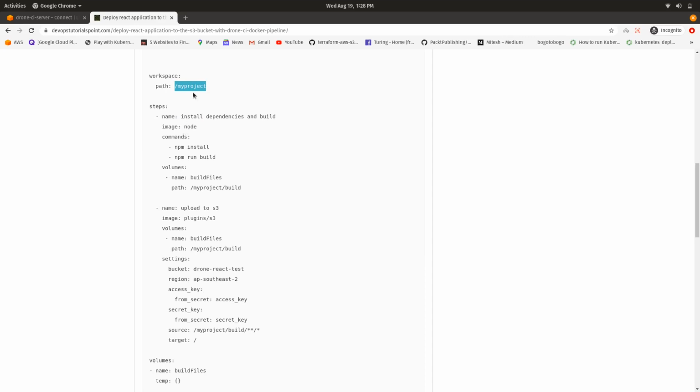This will create the mypath temporary directory in the Docker container, the directory in which it will clone our Git repository, and all the files in our Git repository will be cloned here. After this, you just need to give the steps. First of all, I have installed dependencies and built the files.